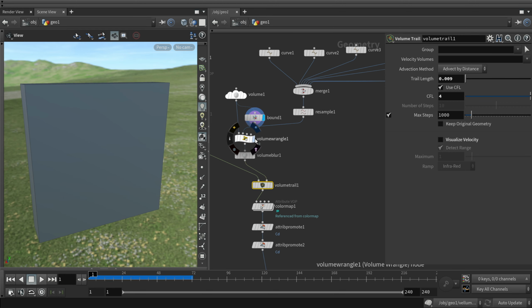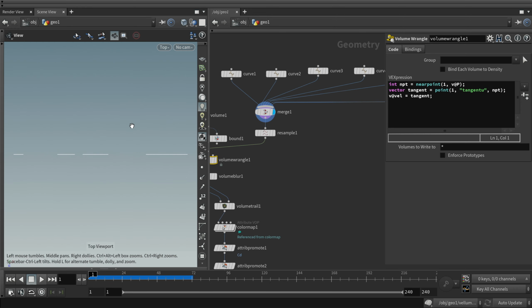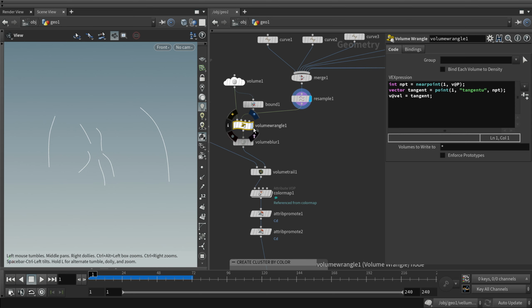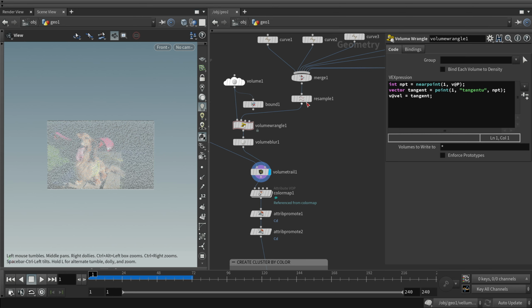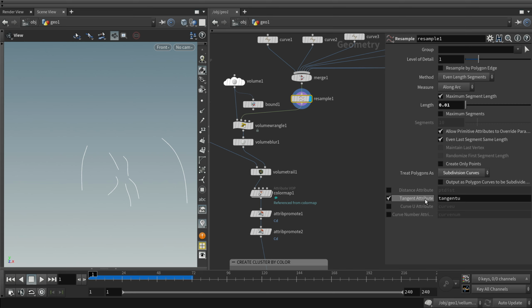We see the volume, and we are just going to define some curves just on a plane and use these curves to create the velocity volume. So we use this curve's tangent. We can see the curve's tangent by enabling the tangent attribute.